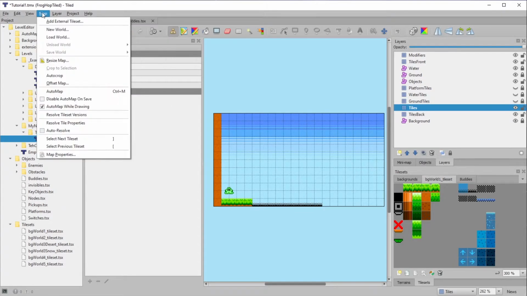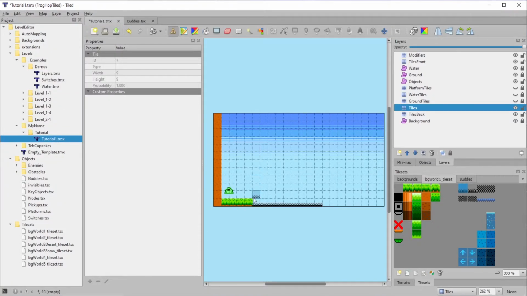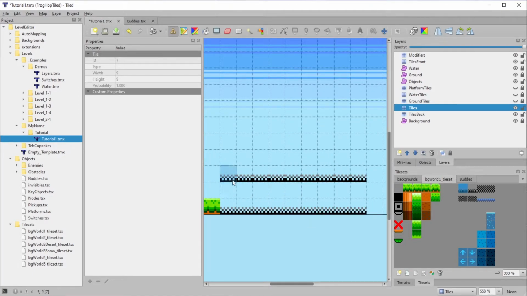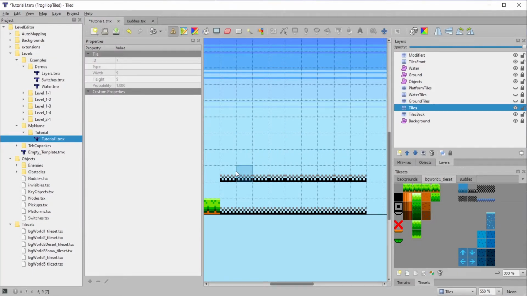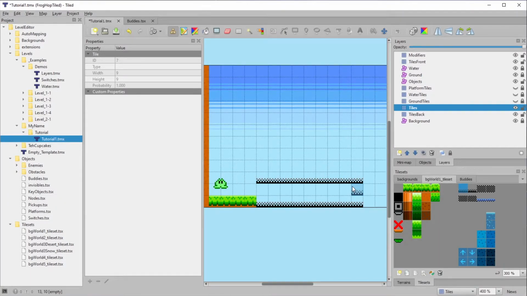Let's turn auto mapping off so you can see what it looks like if you don't do that. Notice how the pattern gets a little bit messed up at the edges because it's supposed to alternate, but it doesn't with just that single tile. Turn auto mapping on, and we get a nice clean look. I'm just going to erase these now.